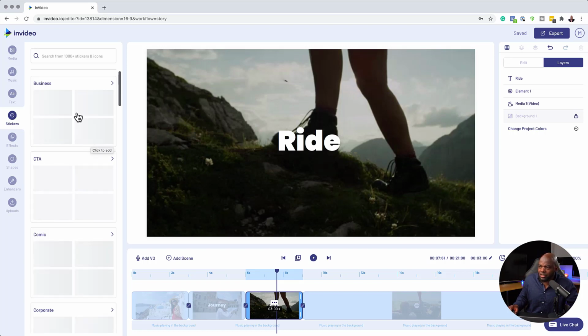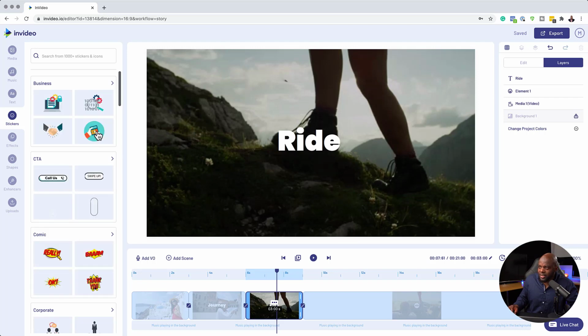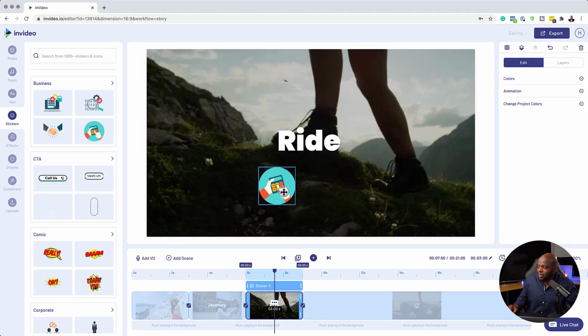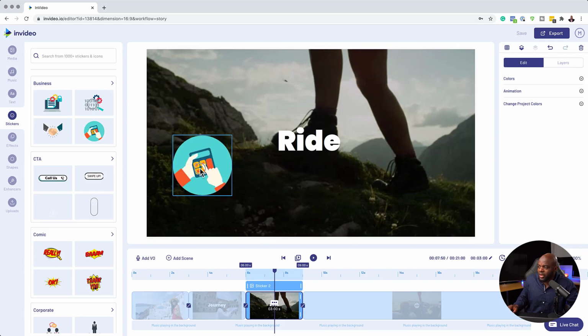We have call to actions. We have comic. We also have business. Now this is taking a while to load, but as you can see here, this is very easy to add. So you can see just by clicking on it, I've actually added this onto my screen. And if I want to scale it, I can just scale it like that. And just as quick as that, it is very easy to create your slides.